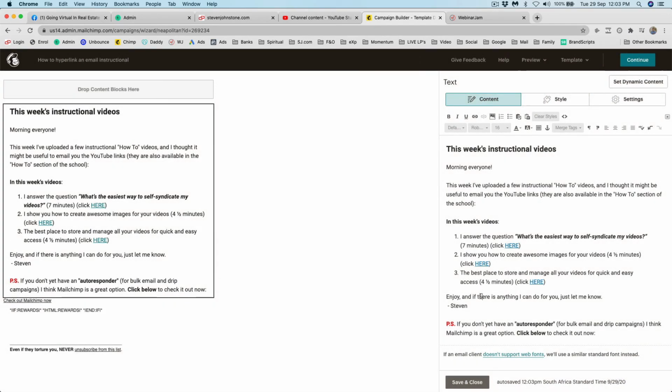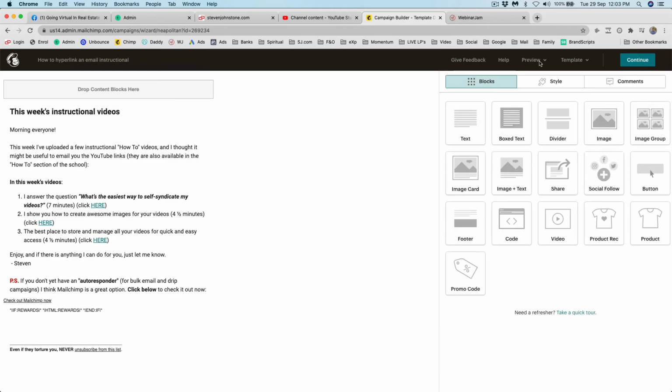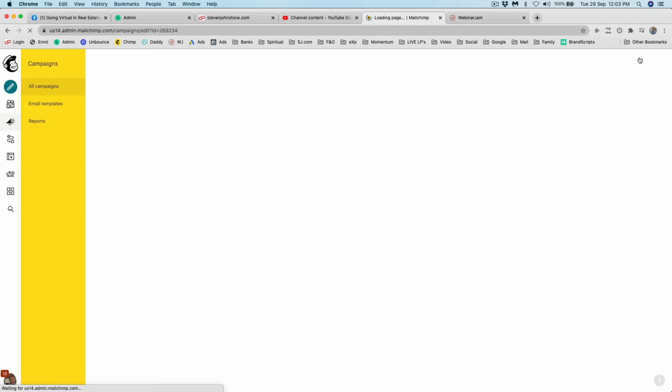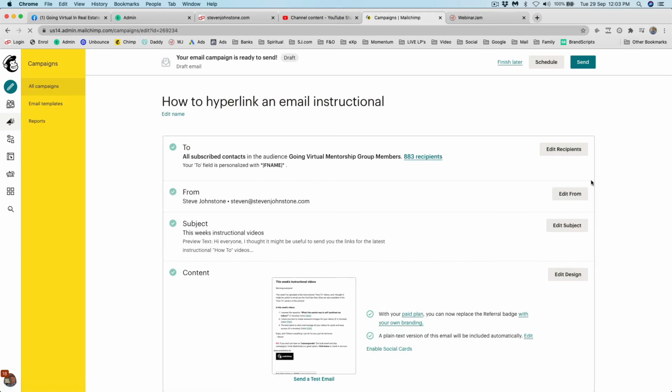And there you are, it's done. So I'm now going to save and close that bit of text. And the next thing we do is click continue at the top right hand corner. It's going to just make sure that I'm happy with everything. And then we click send, which I'm going to do now.